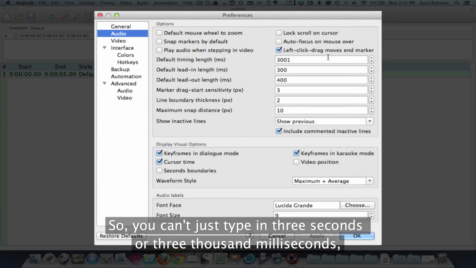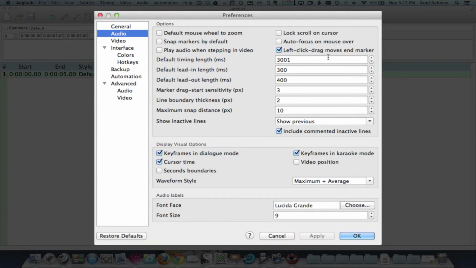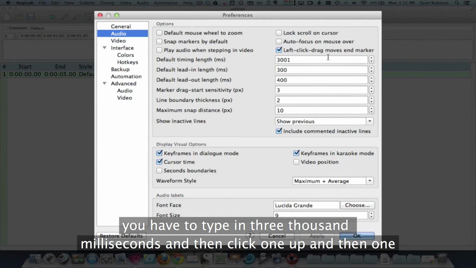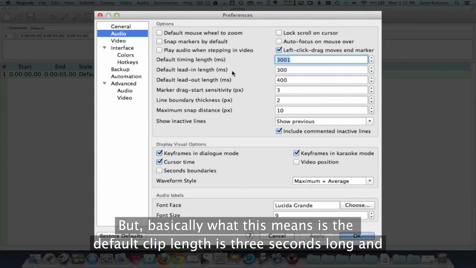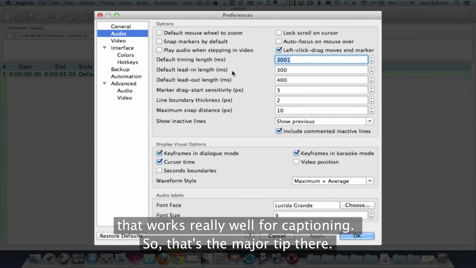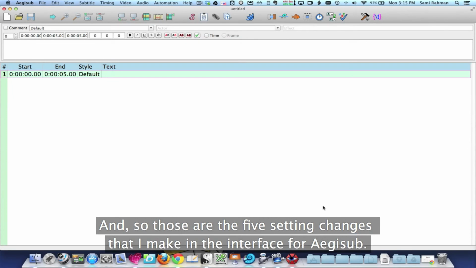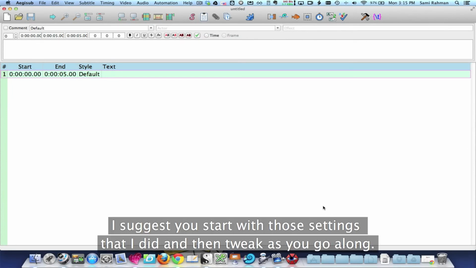So you can't just type in 3 seconds or 3,000 milliseconds. You have to type in 3,000 milliseconds and then click 1 up and then 1 down and then save it, and it'll actually hold. But basically what this means is the default clip length is 3 seconds long, and that works really, really well for captioning. So that's the major tip there. And so those are the five setting changes that I make in the interface for Aegisub. I suggest you start with those settings that I did and then tweak as you go along.